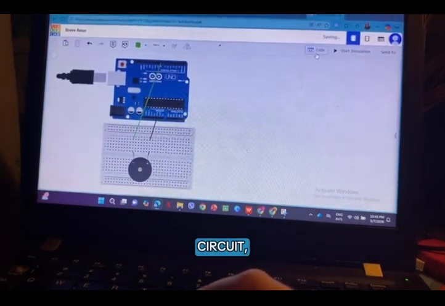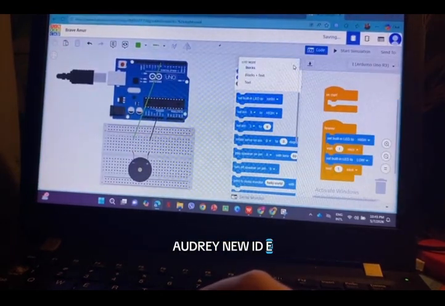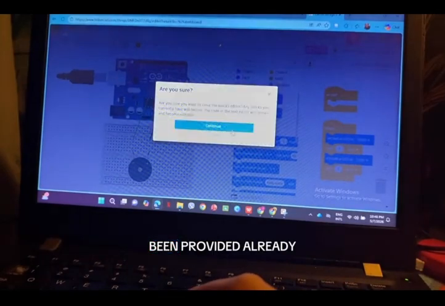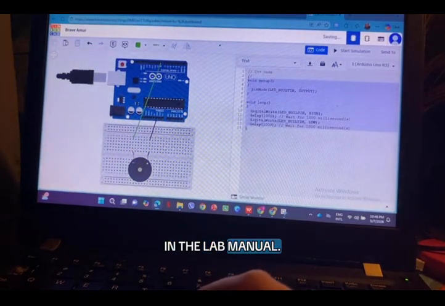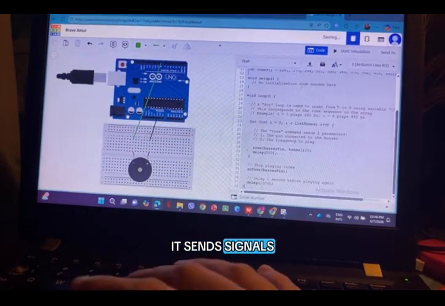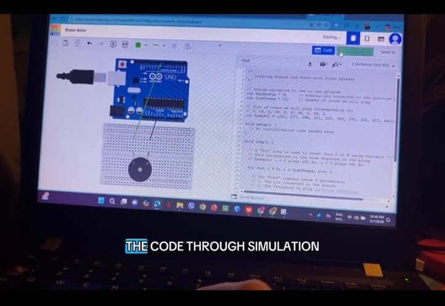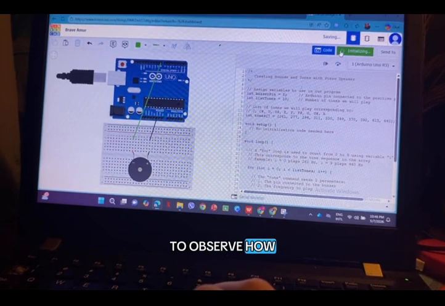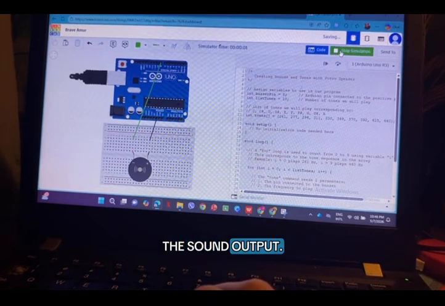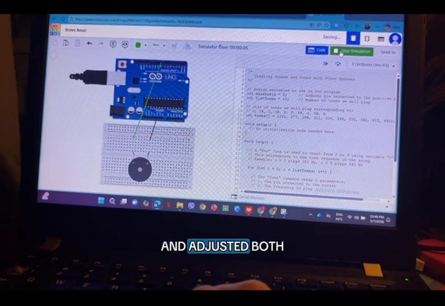After completing the circuit, I opened the Arduino IDE and inserted the code that has been provided already in the lab manual. As I enter it, it sends signals to the piezo speaker to produce sounds and tones. I then tested the code through simulation to observe how different frequencies affect the sound output. During the process, I constantly checked and adjusted both the circuit and the code so that it would work properly.